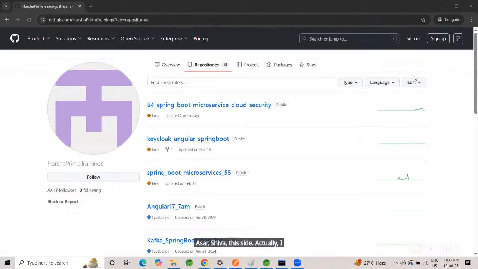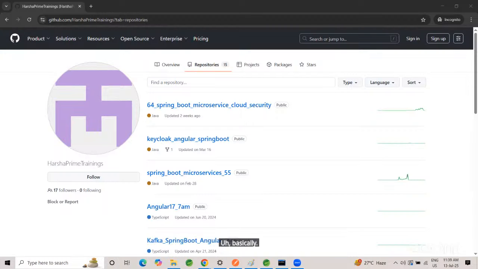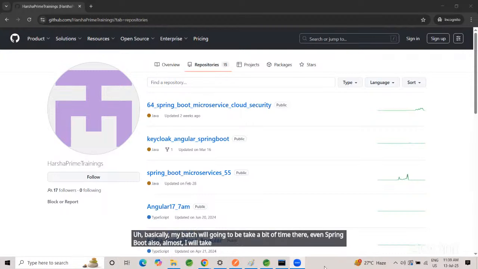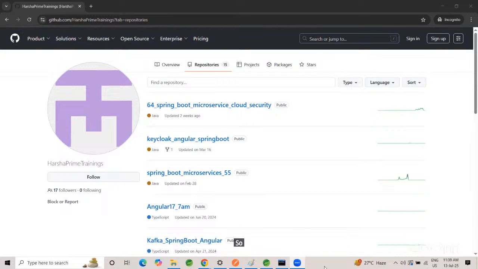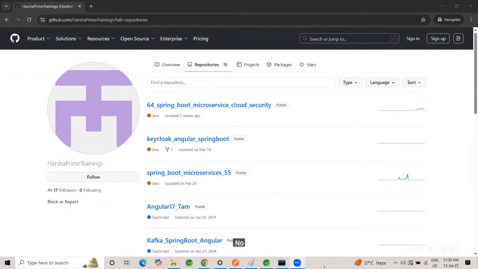Sir, Shiva this side. Actually, I wanted to know what the duration and timing will be for the Angular batch. My batch takes a bit of time. Even Spring Boot will take almost 75 to 90 days because we go that deep. So I tell people, whoever has that much patience can stay. Even Angular will take a minimum of 55 to max 60 days.